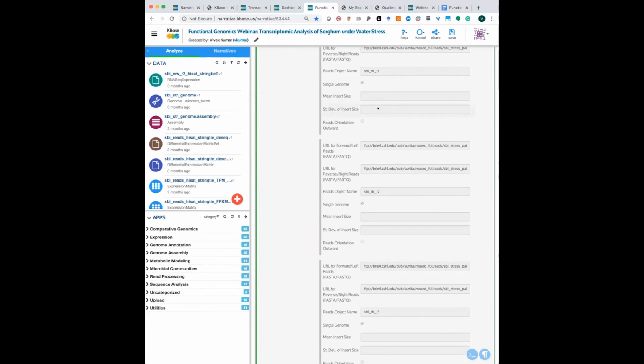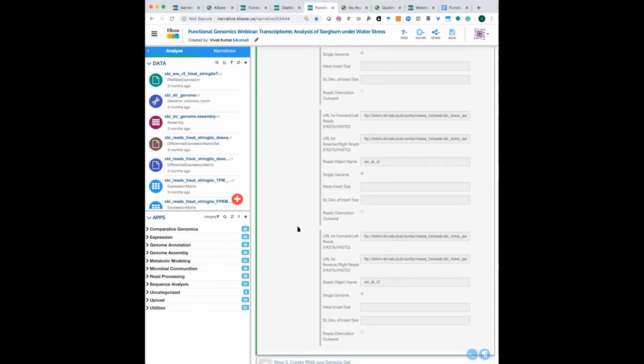Some of that you can actually pull out later on from the other apps, like FastQC or QualiMap. You can pull those things out. But at this stage, if you do not know, that's fine. These are optional. And so those are the 3.